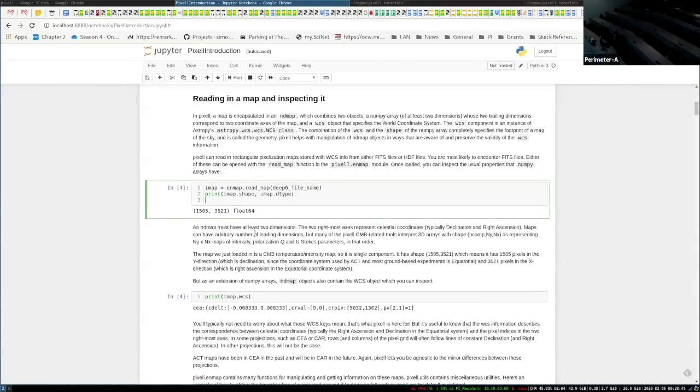This is the most basic structure that you can have in an ndmap, which is an extension of a NumPy array. It should have at least two dimensions. And the two rightmost axes, when you're using these sort of maps of the sky, represent celestial coordinates. What they map onto depends on the coordinate system in the map. But almost always you're going to be using the equatorial coordinate system for maps from ground-based observatories. In that case, the y-axis corresponds to the declination direction, and the x-axis corresponds to the right ascension direction.